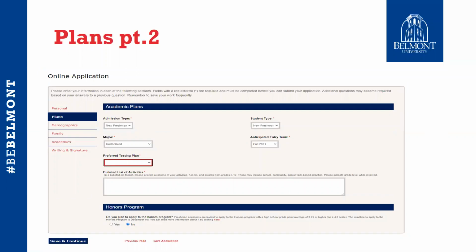We are also going to have the option to fill out, if you have selected new freshman, then you are also going to see here that we have the preferred testing plan. So this is where you are going to say if you are test optional or not. And then you can see that you are going to list out your resume of activities.